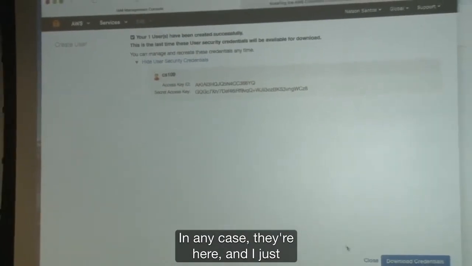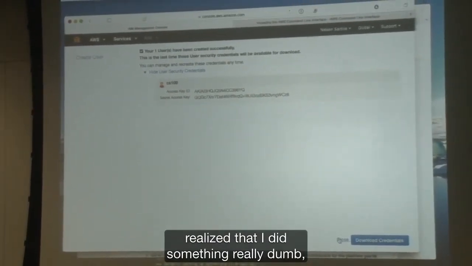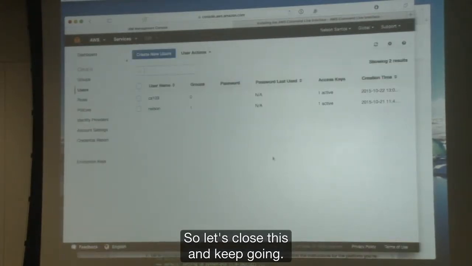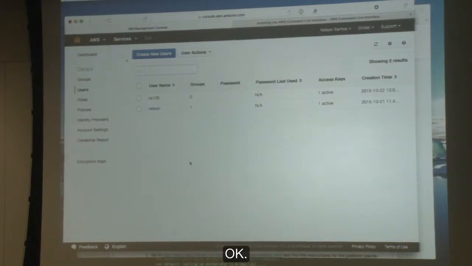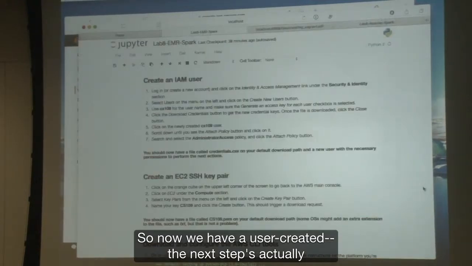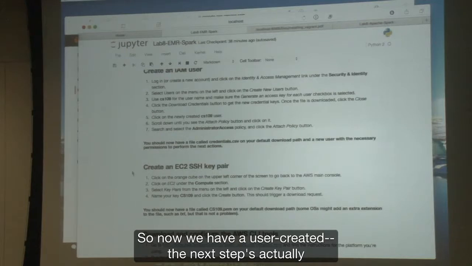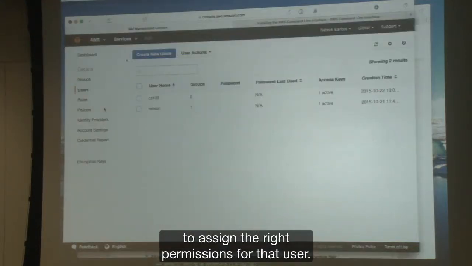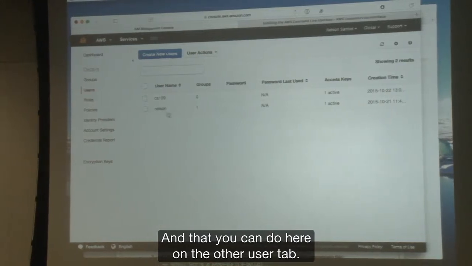In any case, they're here, and I just realized that I did something really dumb, because now my old stuff is not going to work. So in any case, let's close this and keep going. Okay, so now we have a user created. The next step is actually to assign the right permissions for that user. And that you can do here on the user itself.